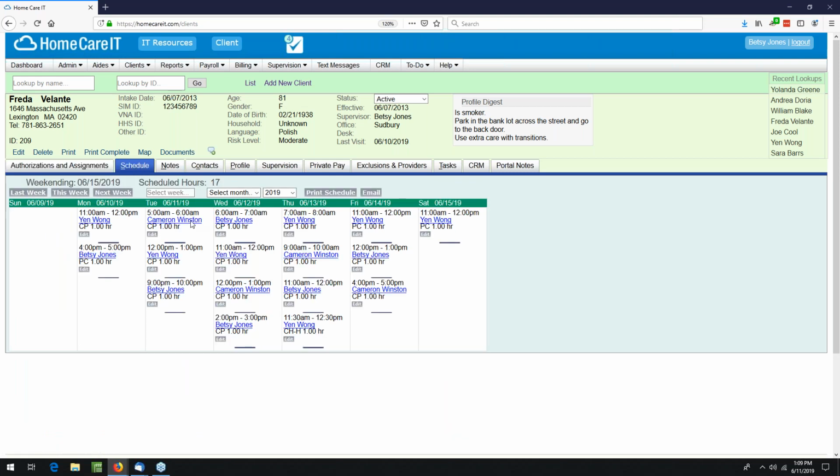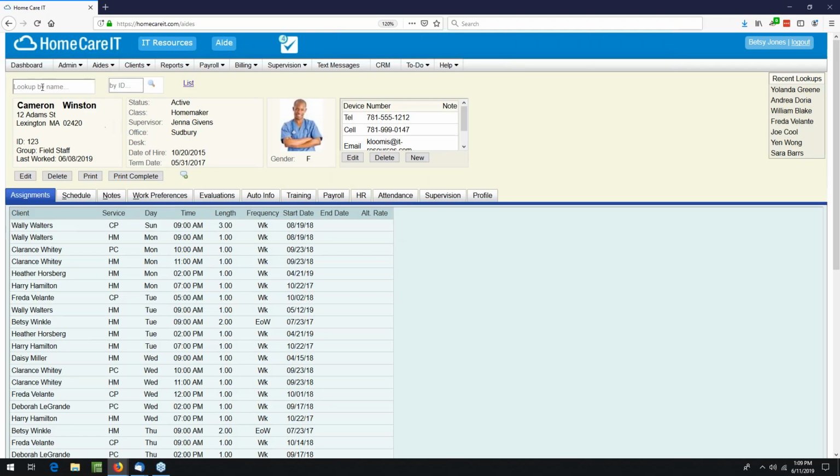The other screen that your staff will stay on quite a bit is going to be the aides screen. So here's Cameron. This is where he lives. He's an active employee. He's a homemaker. This is his supervisor. He works out of the Sudbury office.